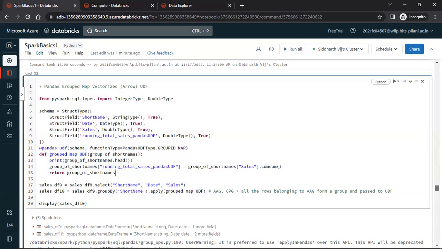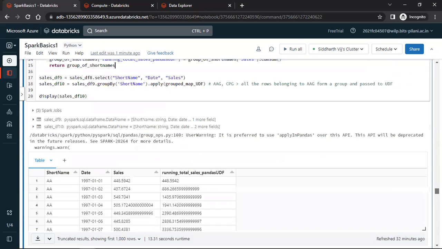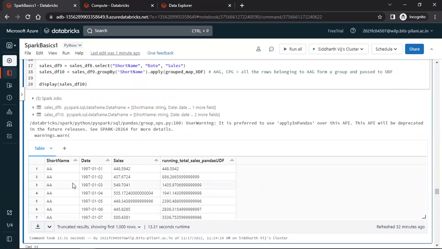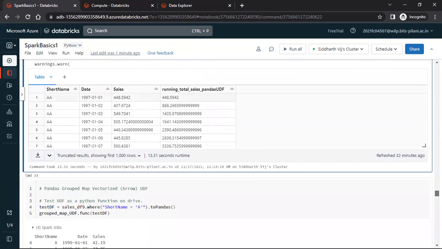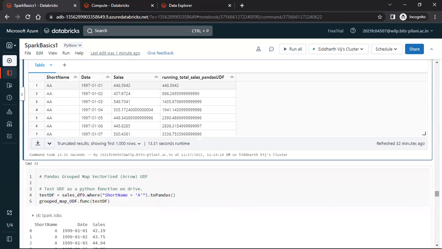Now let's see the output. As you can see in the output, I was trying to do a cumulative sum, right? My short name, the order by is based on date, and the cumulative sum is on sales. So the last column is the cumulative sum column. That brings us to the end of the third category. Another important concept to understand is how to test your UDF.